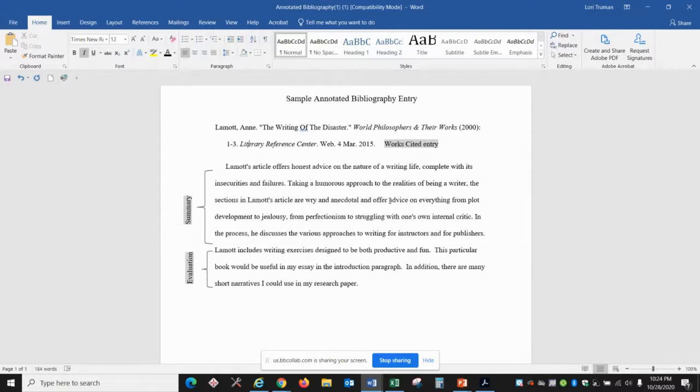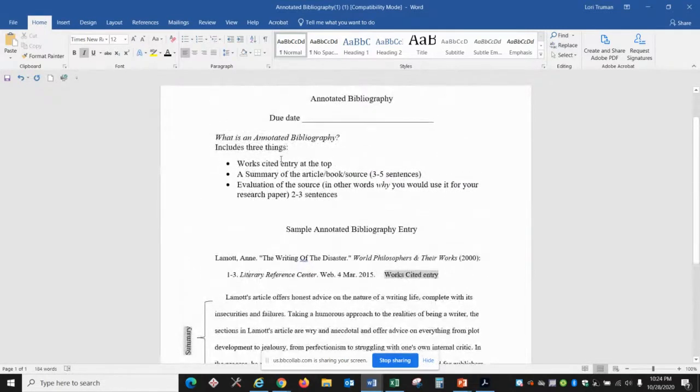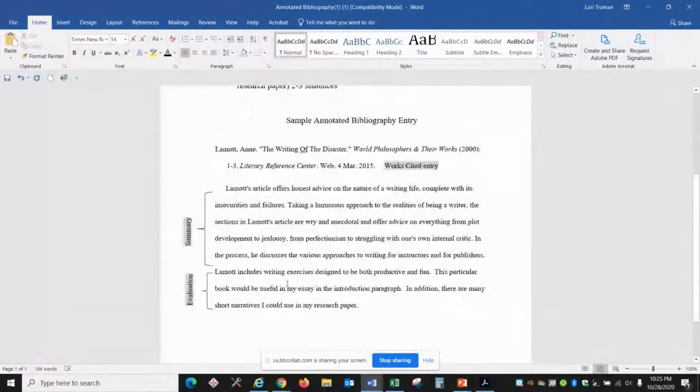Now, if you read through an article and you realize it's not going to be useful for you, then don't do that one for the annotated. I really want you to choose one that, once you've read it, you think is going to be something you would use for your paper, okay? So again, 3 things included in the annotated bibliography: the works cited entry at the top, the summary, and then the evaluation. And you'll see that it's all double-spaced.